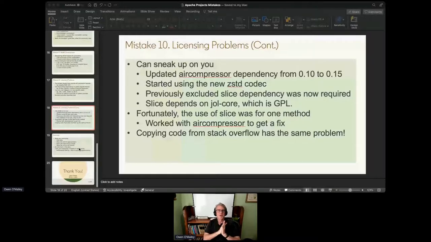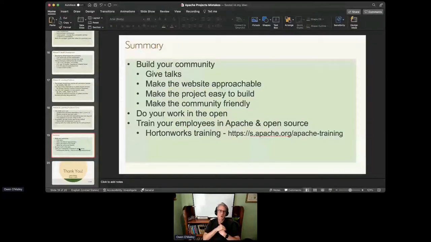And I see I'm running out of time. So, summary: build your community, give talks, make your website approachable, make your project easy to build, right? If the first thing someone does with your project is it fails to build, that sucks and will hurt your community. And make your community friendly. Do your work in the open. Don't do private forks. Don't do lots of development on the side. And finally, train your employees in Apache and open source.